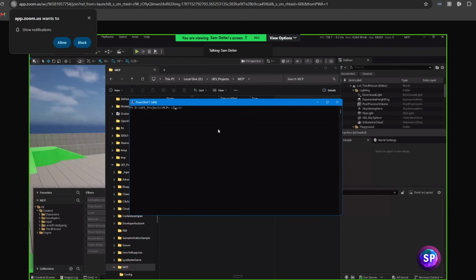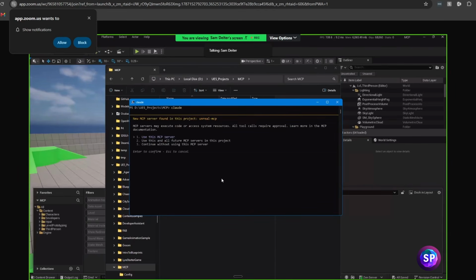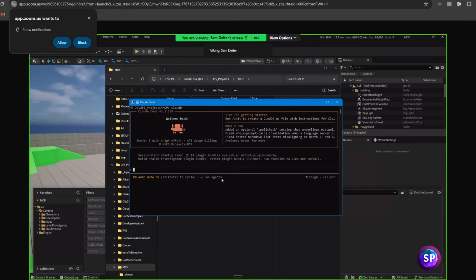And all I need to do now is type in Claude and give it a second here. And it says, new MCP server found within this project, Unreal MCP. So I want to use this server. And so now that's working.